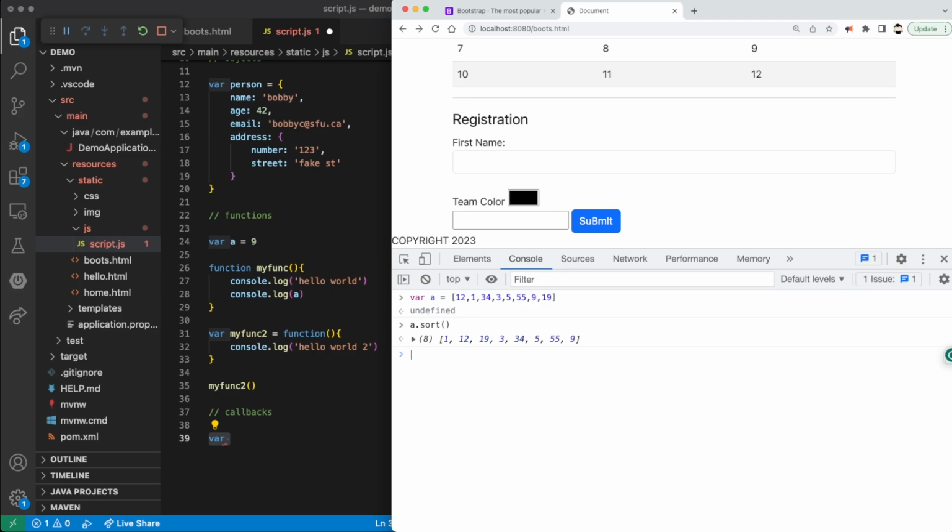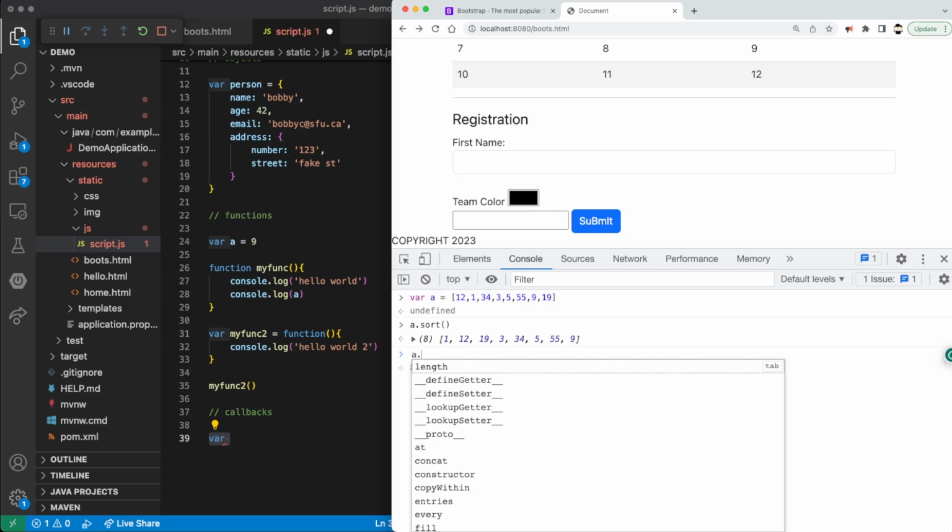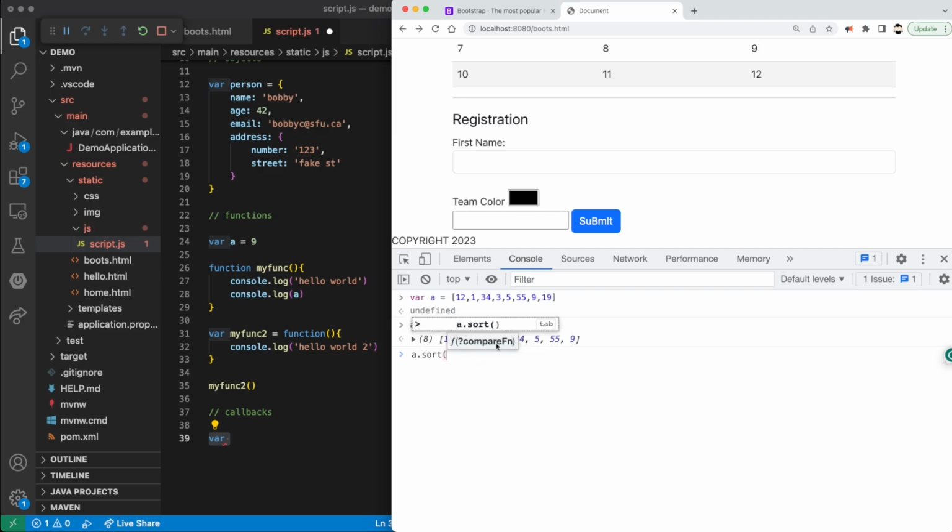So we can actually create an unnamed function in JavaScript for the purposes of sorting. What this sorting algorithm does, if we do a.sort again, you'll notice that it says I'm going to want a compare function. One way we can do this is to create a compare function and use that compare function in the context of sorting.